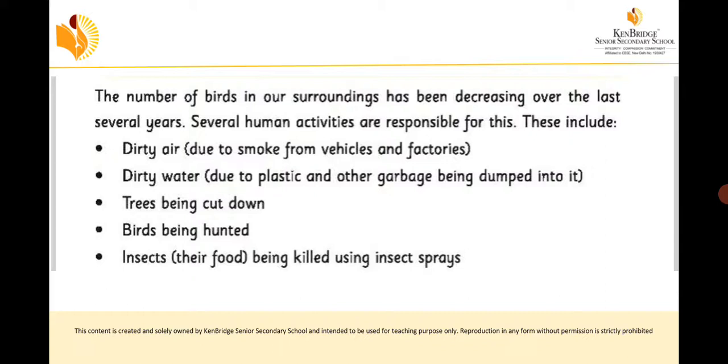And insects being killed using insect spray. You should not use spray, because those insects are food for the birds. So you should not kill them.